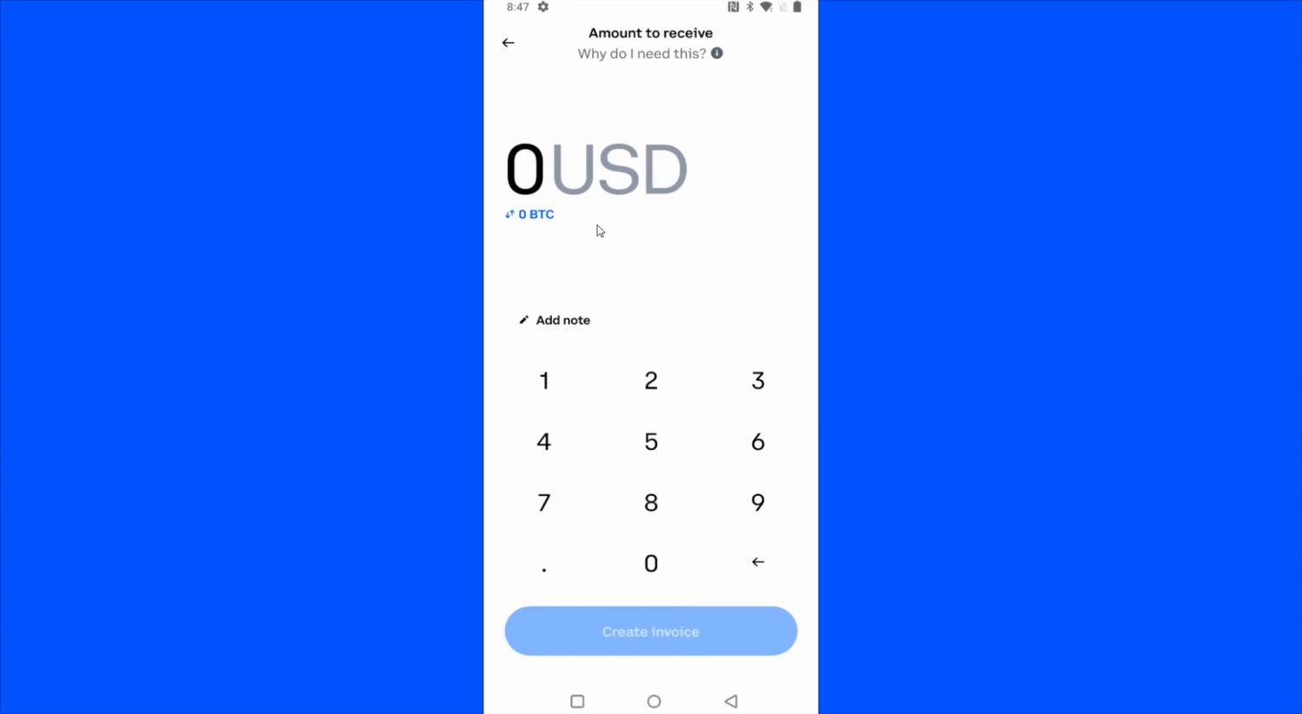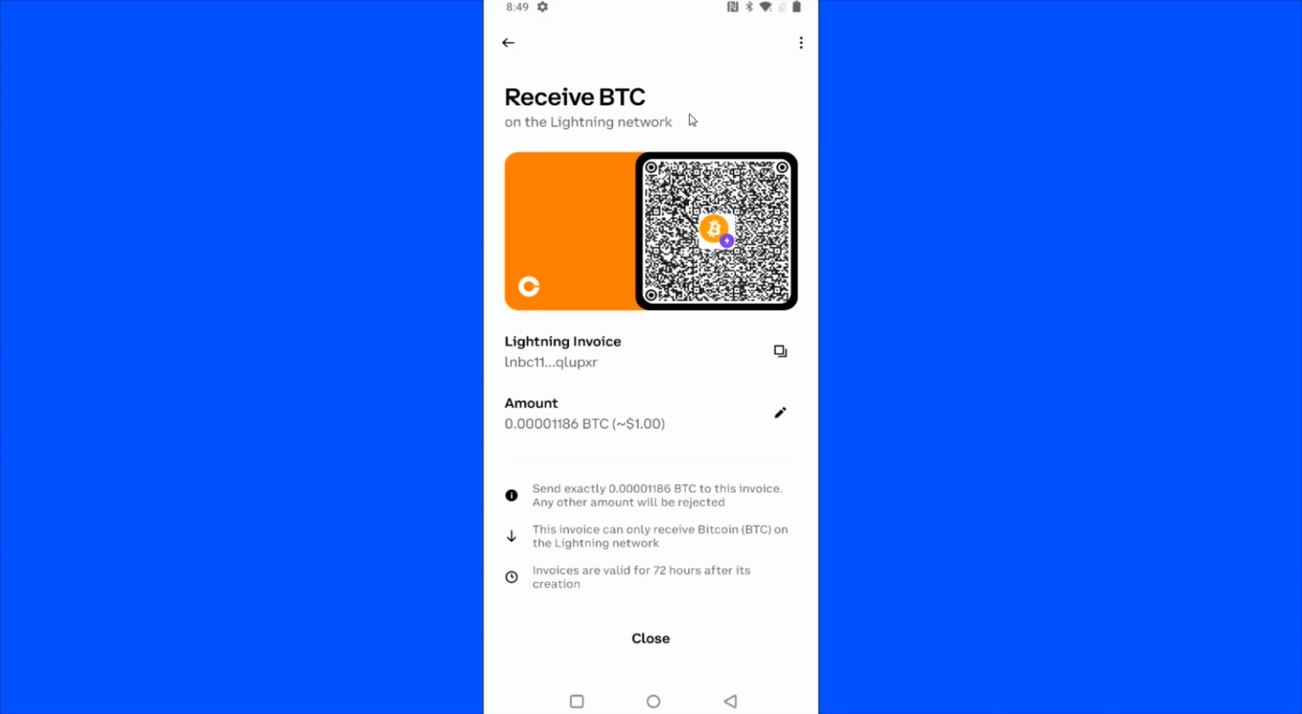Then we're going to enter how much Bitcoin we're going to receive over the Lightning Network. We need this to create our Lightning Network invoice. So let's just say I'm going to do a small amount here, just $1 US, and then I'm going to create this Lightning Network invoice. We can see in our invoice, we're going to be receiving Bitcoin on the Lightning Network. If you want, you can scan the QR code, or you can paste in a Lightning invoice if you want to copy that down. For this example, I'm going to copy down this Lightning invoice.